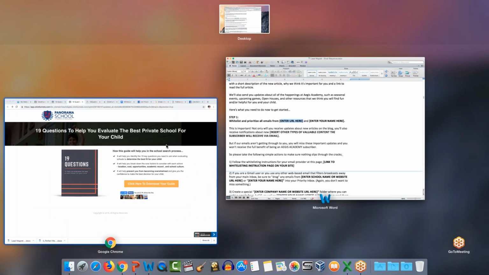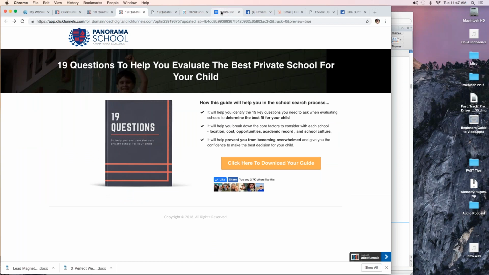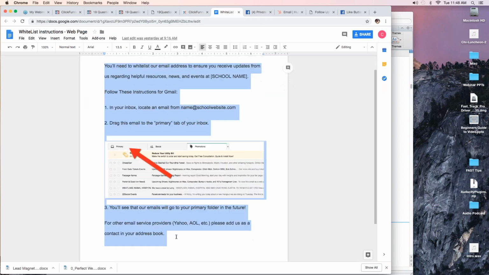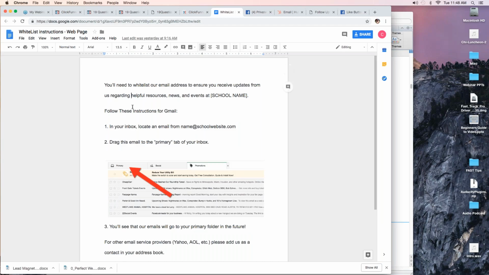Let me go back here. I'm going to send you this as well. As you can see here, this is an easy document. Copy and paste, put this on a web page, get it on your website. Whoever can just put a page on your website with just this, that's all you need to do. Copy and paste and put it on there. All this is doing is you're going to have a link that's aegisacademy.com/whitelist.